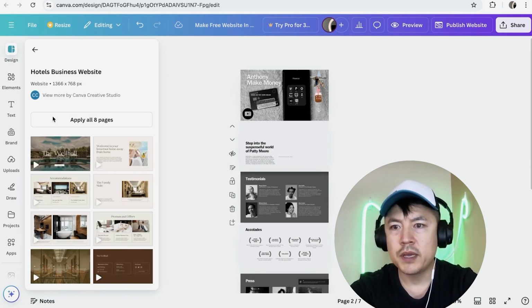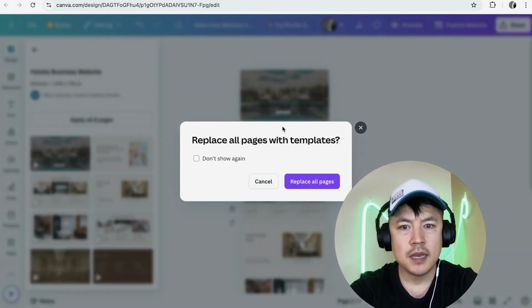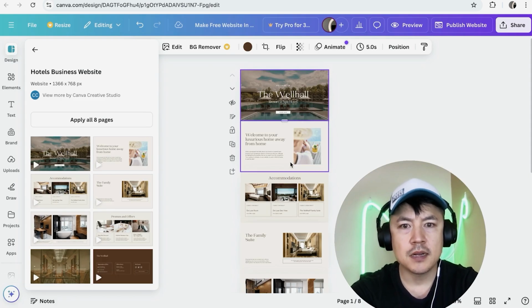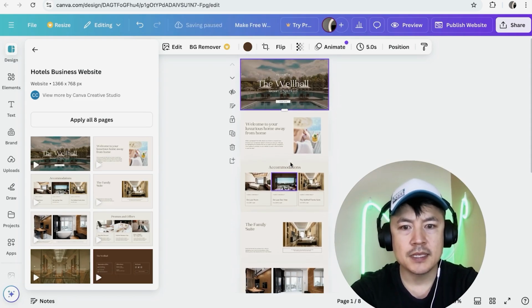Okay. So now we can go ahead and apply all 8 pages and you're going to get this warning. If you want to replace all pages with the new template, go ahead and click on replace all pages. Okay. Now you can see it automatically uploads and then the template has completely changed.